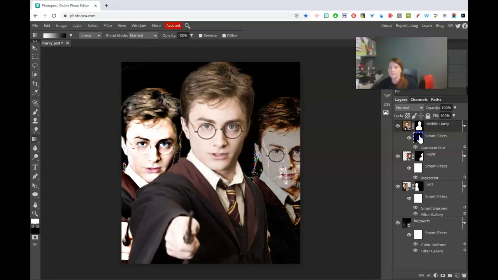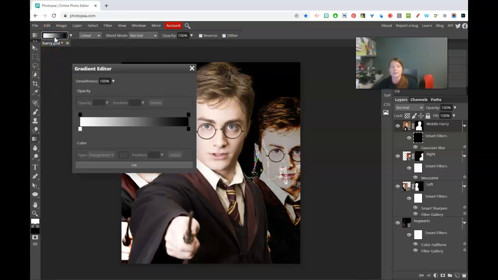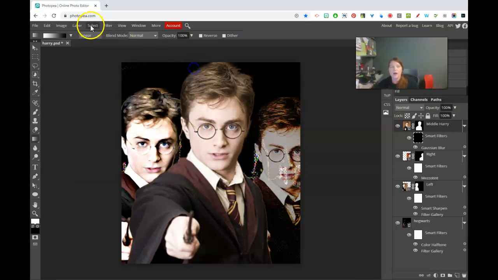So I'm going to click back on my layer mask, which right now is black. And then I'm going to come up to the top to specify my gradient. You're just going to click it. And if you want, you can set your colors. I like to hit the drop down arrow and then just choose the first one, which is foreground to background. And then you're going to have those colors set to black and white, right?